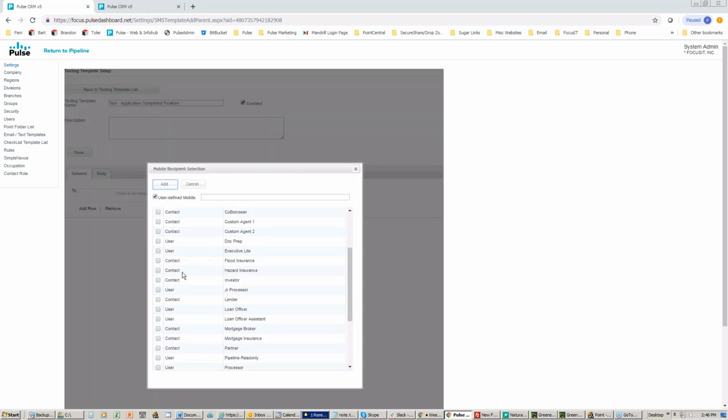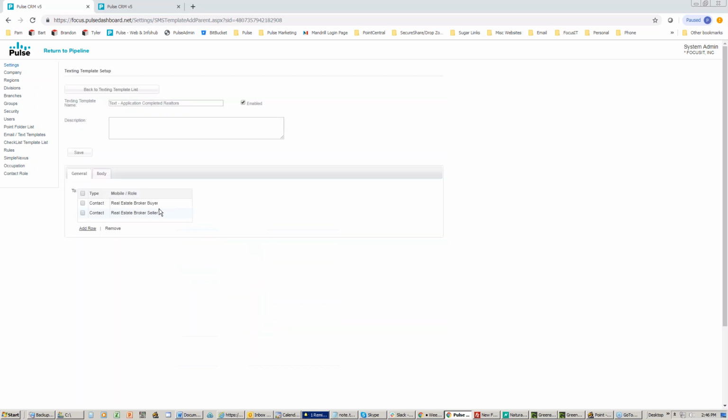I come down here and I select my realtors and I add them. But over here, I simply say something along the lines of maybe, application completed, see email. Something as simple as that. They get a text that simply says application completed, see email. You've texted them and alerted them that they need to check their email. You could do something like that. It's not perfect, but it does prompt them to go in and check their email to see the current status of where that loan has moved to.